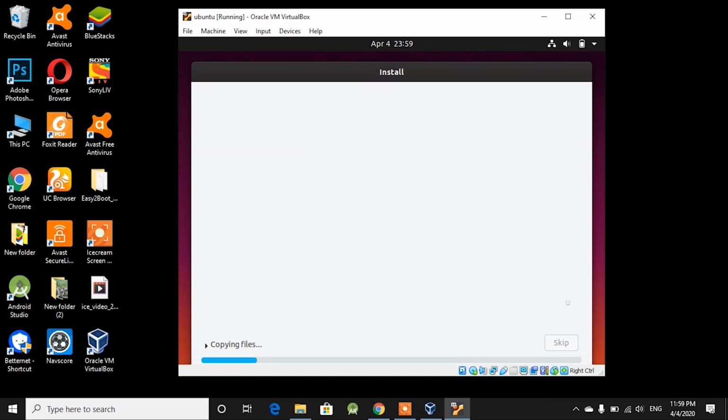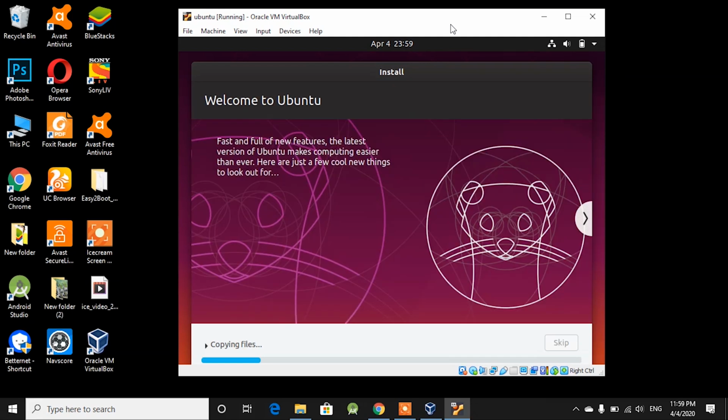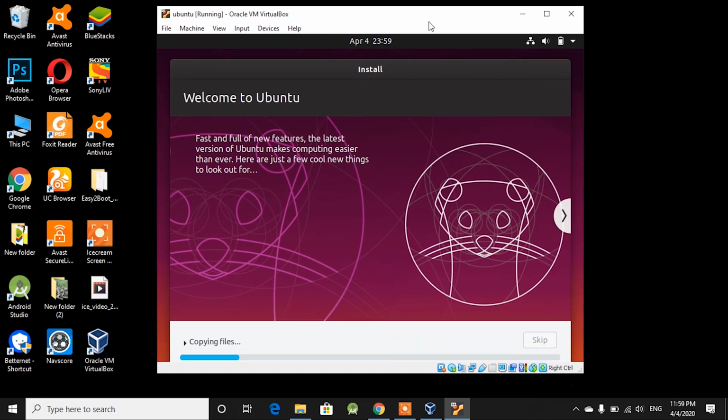Now the Ubuntu will start to install, so it may take a while. It may take up to 10 to 15 minutes or even more according to the capabilities and the performance of your computer. So just leave it here. It may take some time, and then let's wait until the installation is completed.